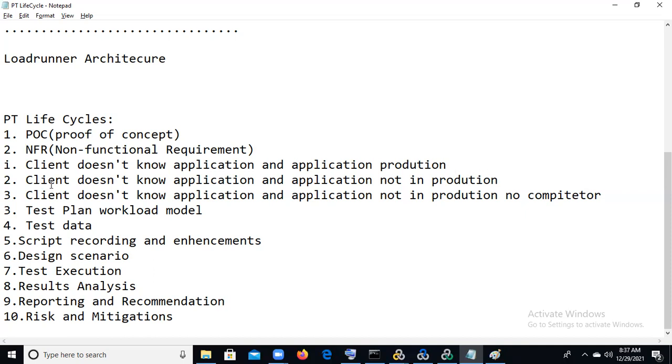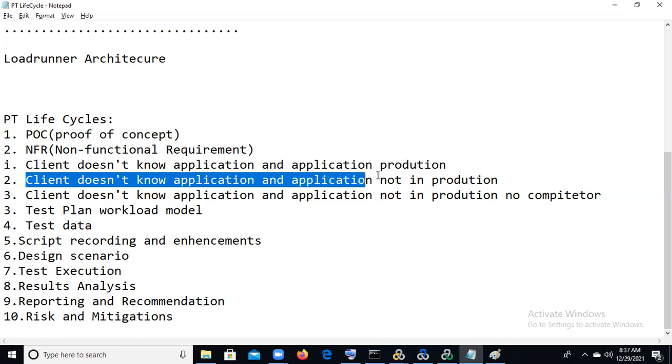Second case, I'm highlighting: the client doesn't know the application and the application is not in production. In the first case production is there, meaning the application already exists outside, so we use the site analytical tool or production log to find the non-functional requirements. But this time the client doesn't know the application and the application is not in production.